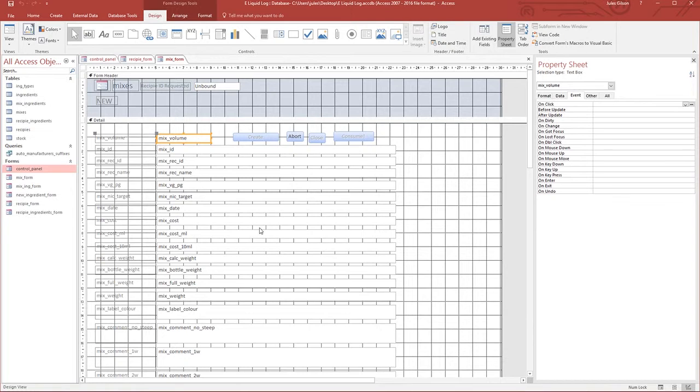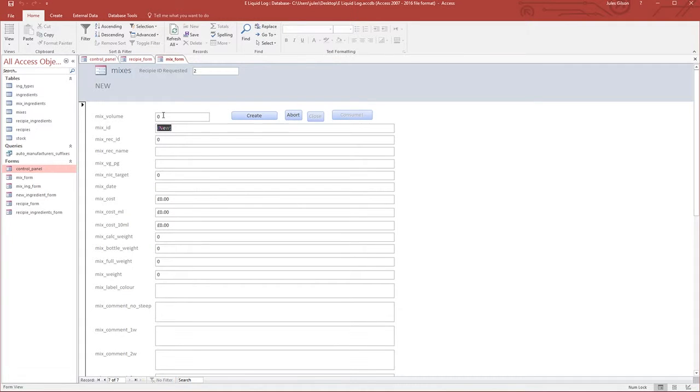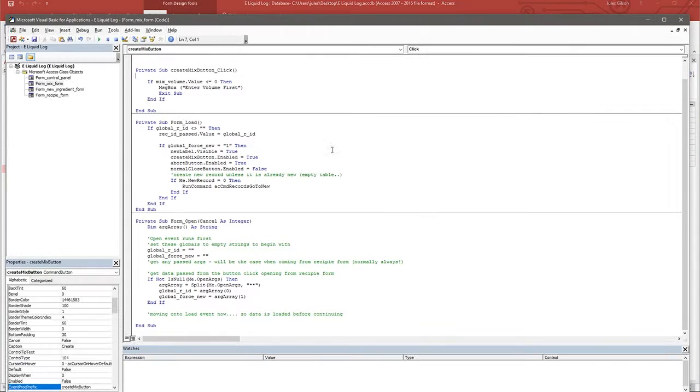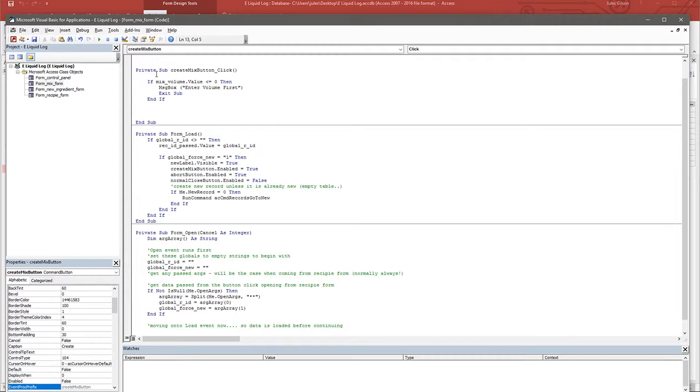Let's close that and do a little bit of testing. Let's close this, save it, make a mix. Let's leave it at 0 and click the create button. There you go. A little box pops up, enter volume first, and we can continue and set this as we should. That's good. So the next thing we're going to do is go back into the design view and into the click handler code.